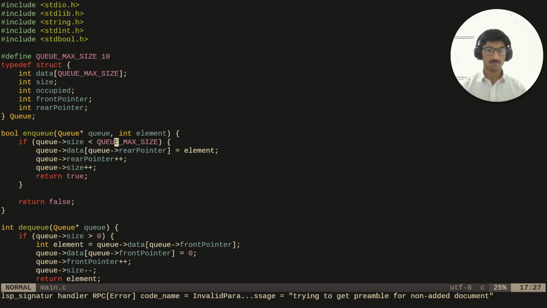So size will be the maximum number of elements in the queue, and occupied will tell us how many elements we are currently using. So if we can have 7 elements in total, and I'm storing 3 elements, then I know that there's still space in the queue to add more elements, right?